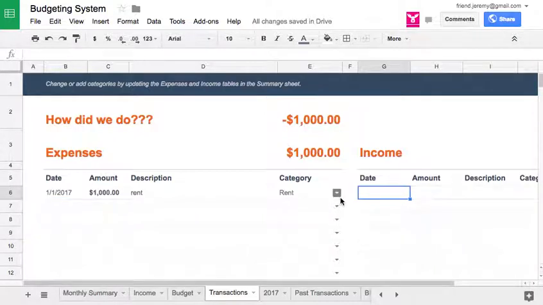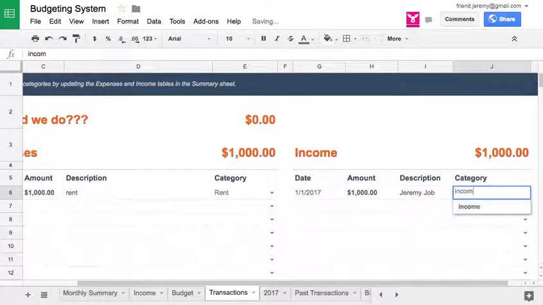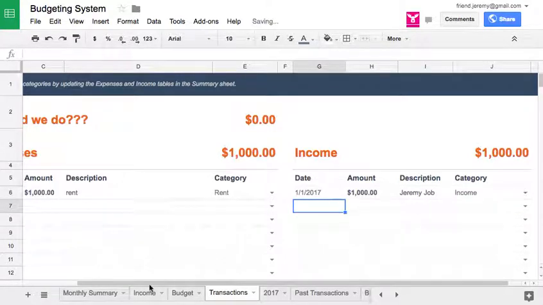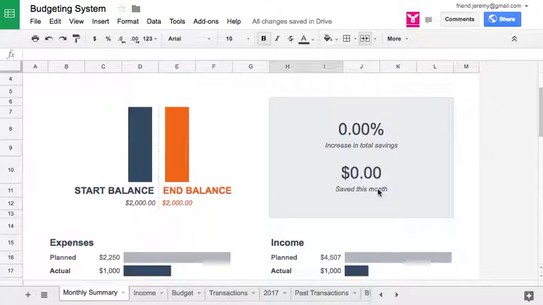Let's go ahead and get some income in here. Say on the 1st I got paid, I don't know, $1,000, and the description was Jeremy job and category is income. Now you can go over here, see in the monthly summary that we were planning to make $4,507. We only made $1,000, so we actually have a difference here.